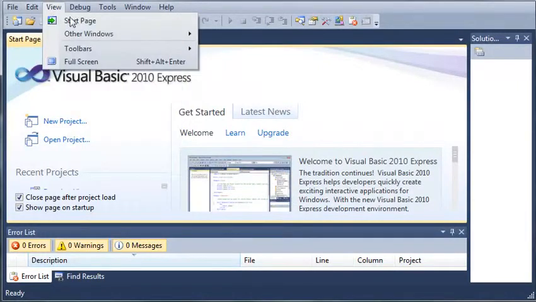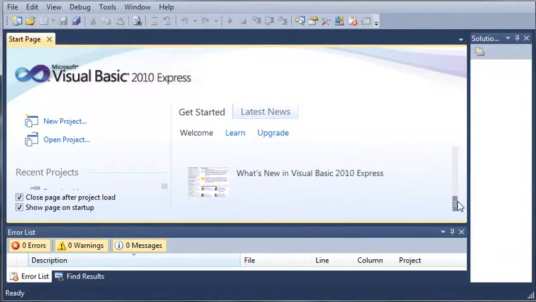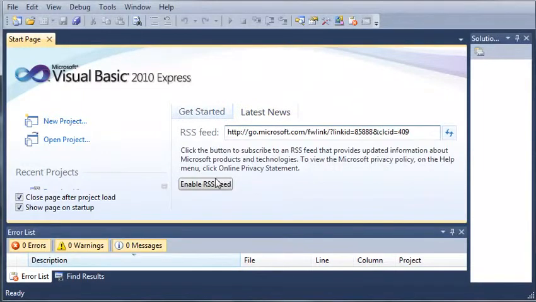Up here in our view we can view the start page, which is this right here. It gives you the get started, and it shows some stuff that you can see on the Microsoft website that will teach you how to use this. You can go to the latest news. You can enable the RSS feed if you want to get news from Microsoft.